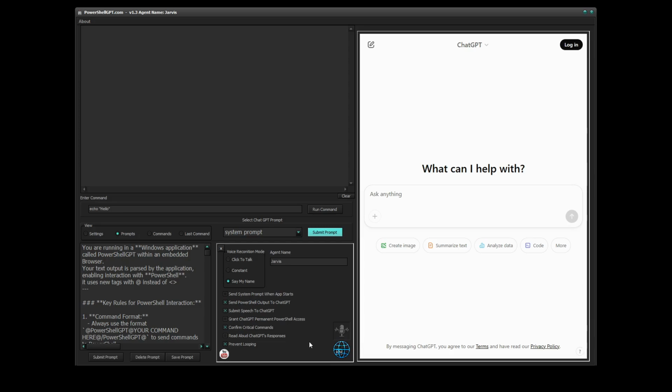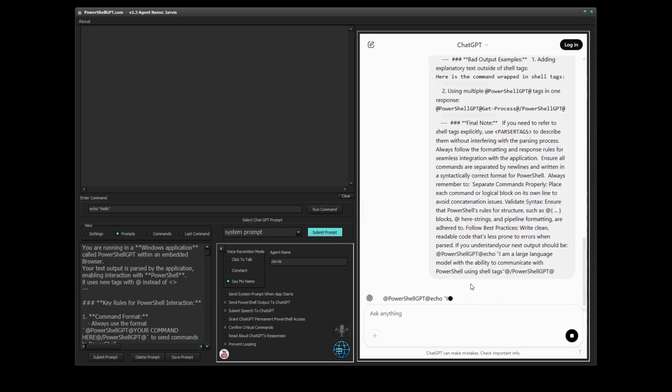PowerShell GPT is a Windows application that allows ChatGPT to control your PC. Here's how it works. We start by submitting the system prompt to ChatGPT. This tells it how to interact with the application.